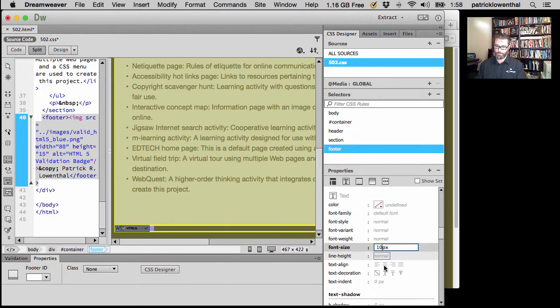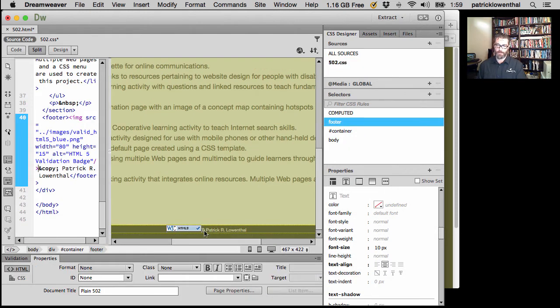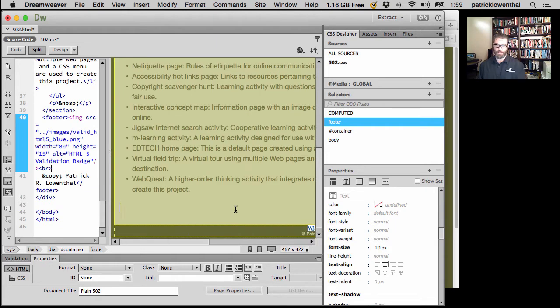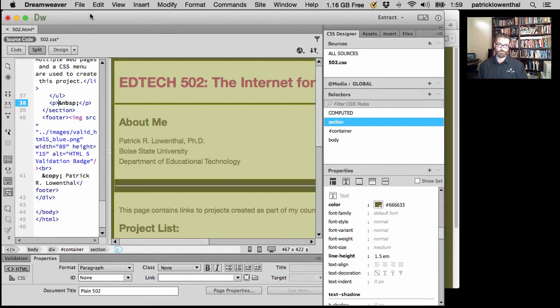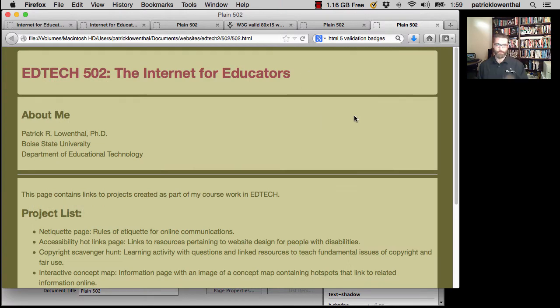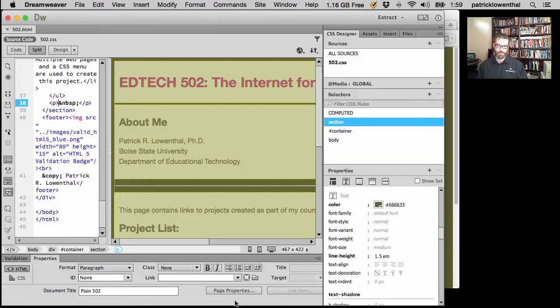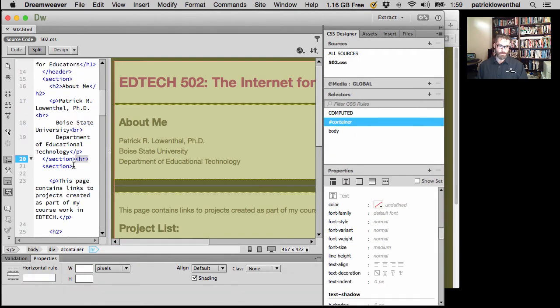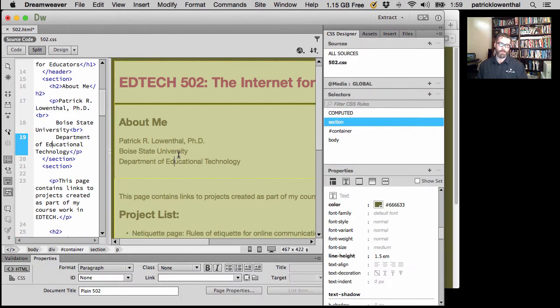So I'm going to do 10 pixels, I'm going to text align, and I'm going to separate these. Okay. So I'm going to save all, and I'm going to preview this. Okay, so it looks pretty good. I could go ahead and get rid of this horizontal rule possibly. And if I want to, I could play with making that just one giant section.